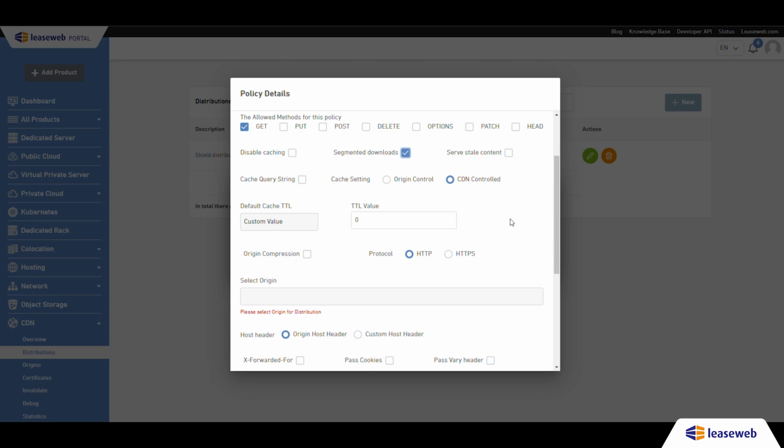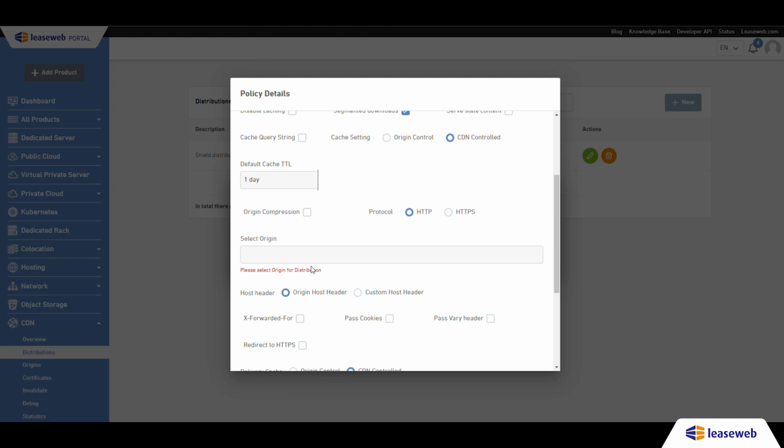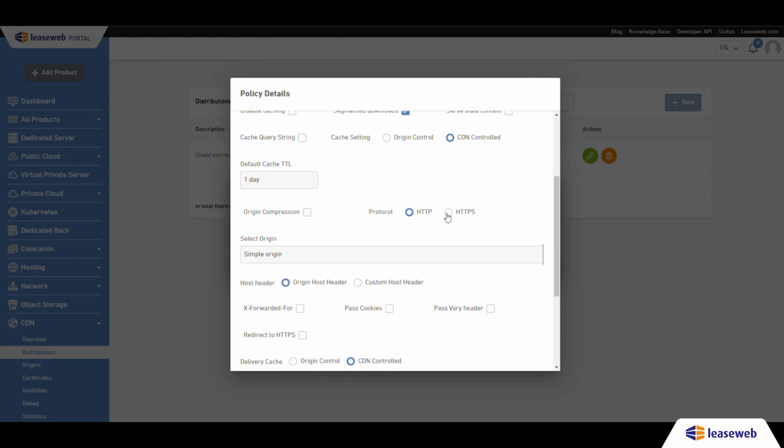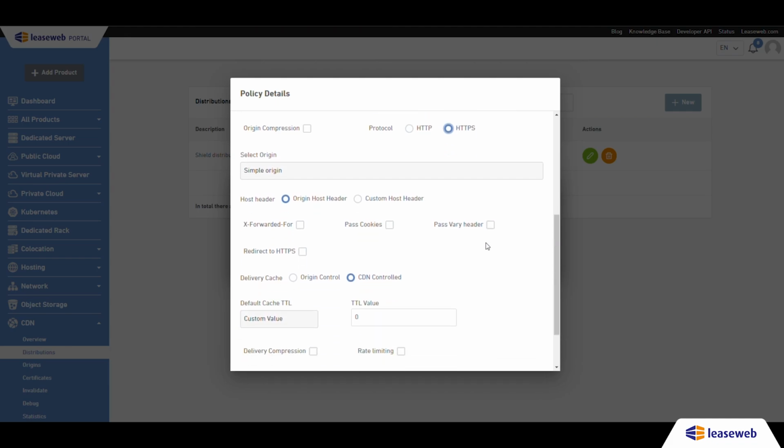Specify the allowed methods in these fields. It specifies which HTTP methods should be allowed for this distribution. By default, only GET requests are allowed, which is a good default for static content distribution. All others are disabled by default for both performance and security reasons, and the CDN will refuse to service them.